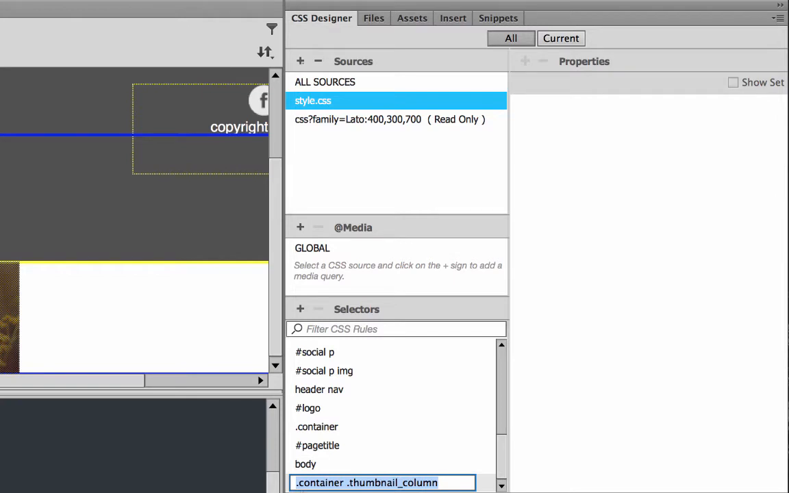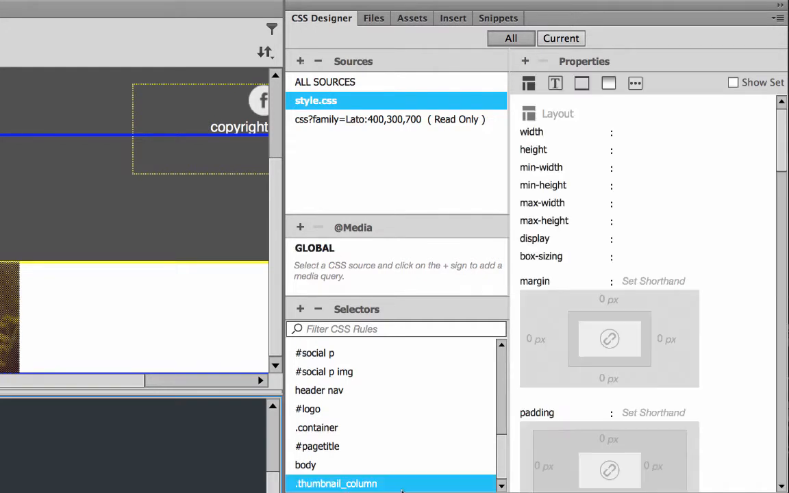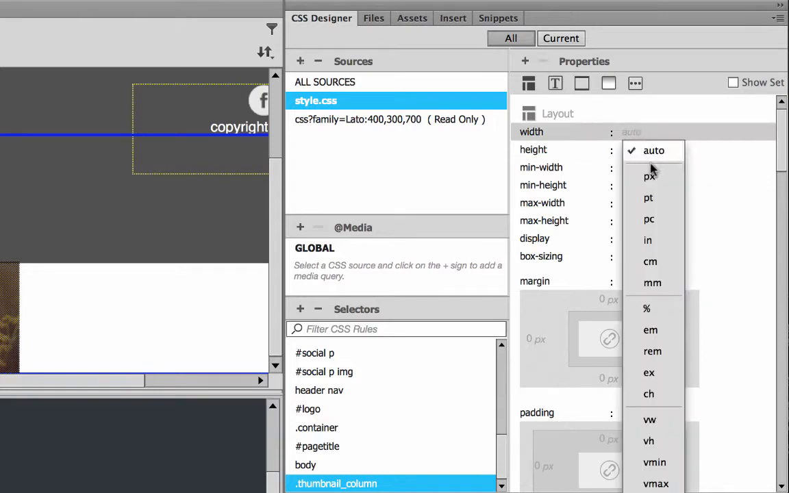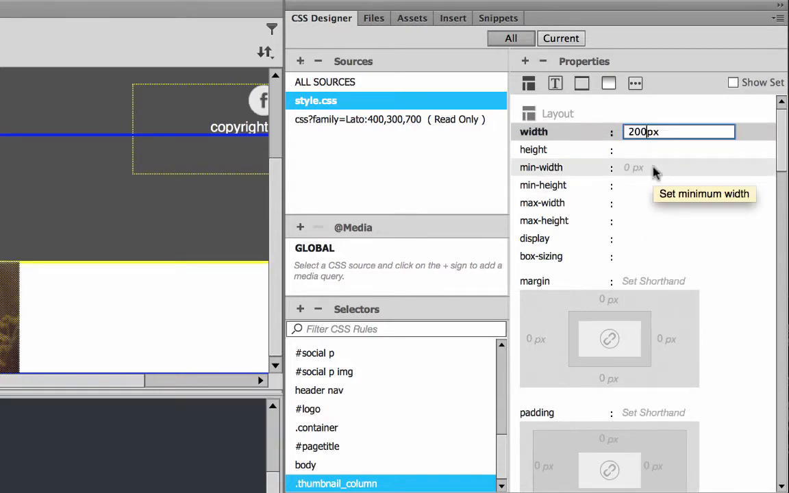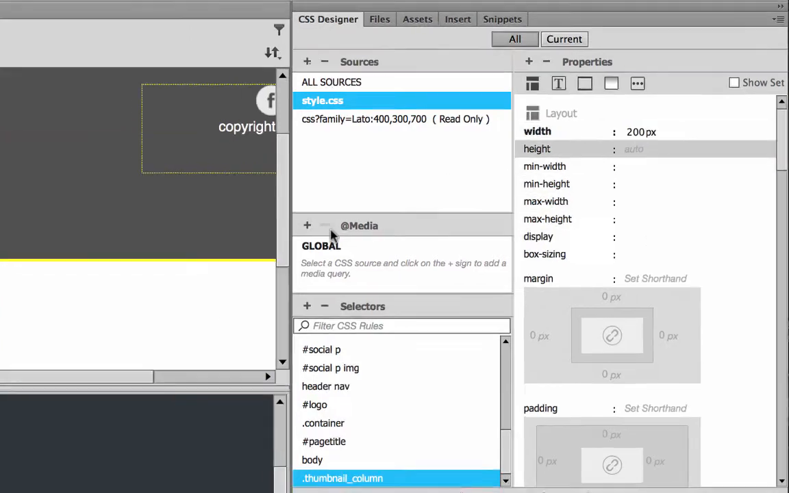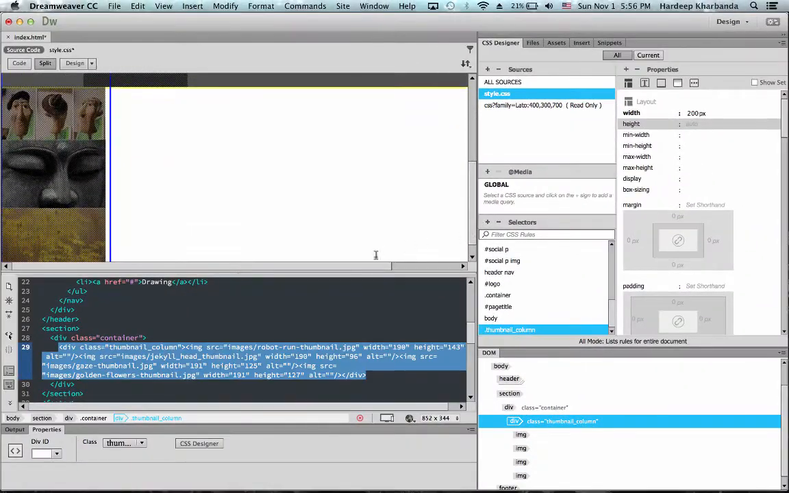Dreamweaver gives me the selector .container.thumbnailColumn. I don't really need the .container part. I'm going to simplify my selector so all divs of class thumbnailColumn will get these styles. First, the width. You notice as soon as I do that, my images stack up in a column.